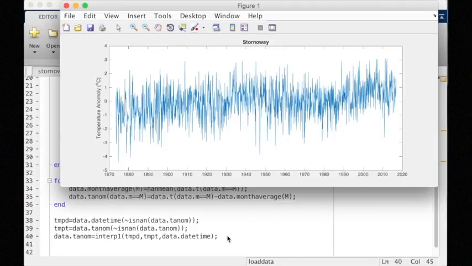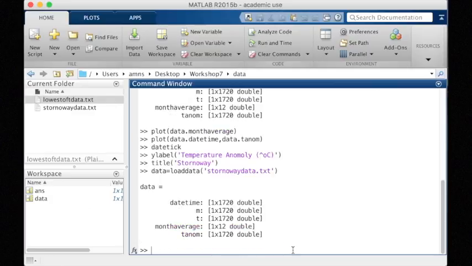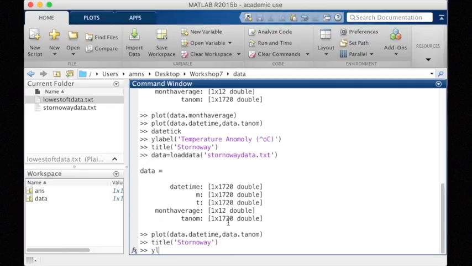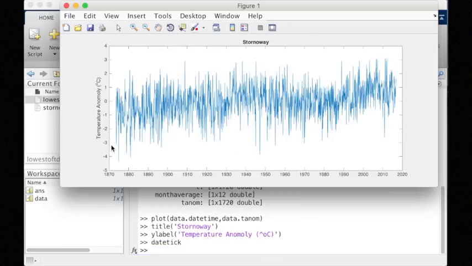Okay, so I'll save that, and then I will rerun my data equals load data store away, and I will redo my plot, and I will put a title on it, a y label, and date ticks. So here you can actually see there was a little gap here previously, but now we've interpolated across that with a small straight line. Now you've got to be careful with interpolations.